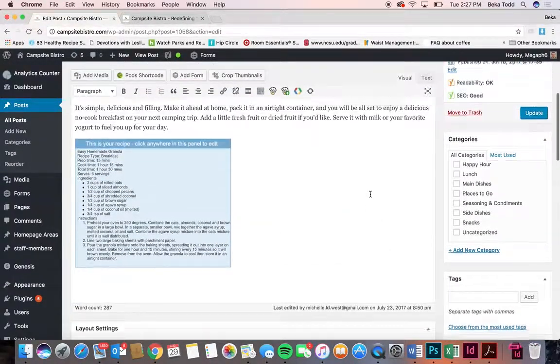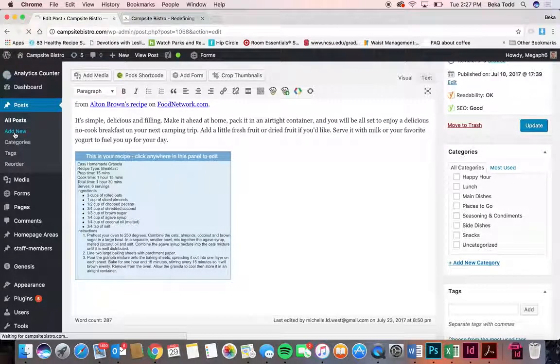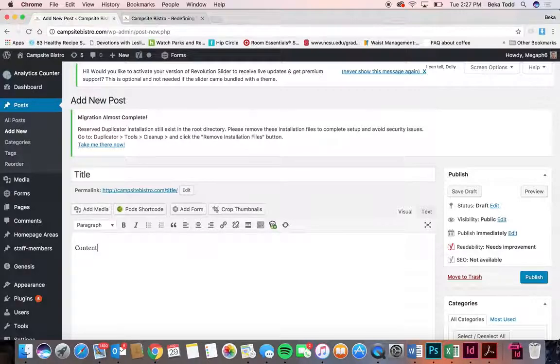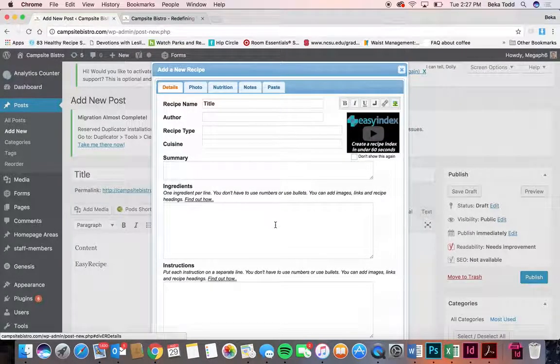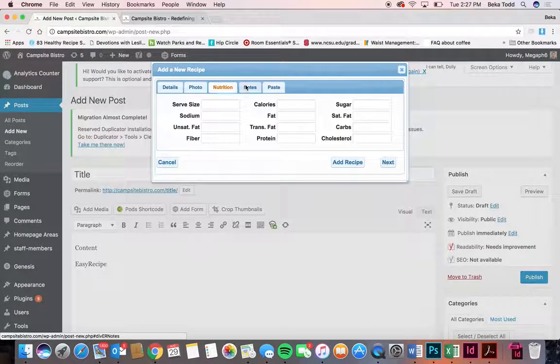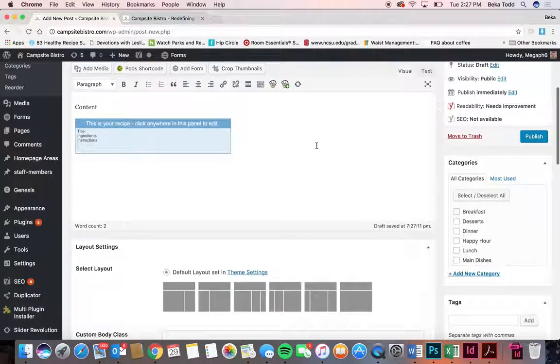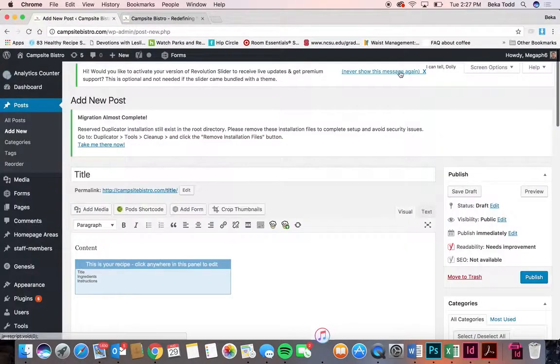So how you would do this is add new. You would put the title of your post here, put whatever content or copy you want here, and when you want to add the recipe information, you fill in these blanks as necessary. And you've got these different tabs, and you've got all these different items, and fill that in. And click add recipe, and you could get rid of it.